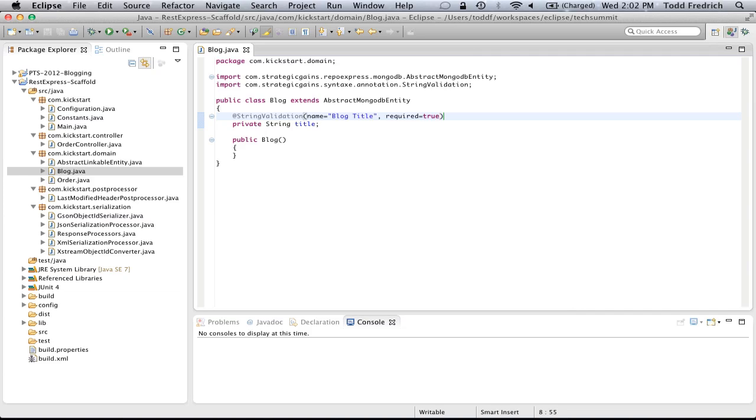And there's string and numeric and double and those kinds of validations. There's also a regex validator. You can also annotate it with validation provider and give it your own class, and it will call that class in the validation. So these are annotations provided by RESTful for Mongo? It's provided by the syntax framework that's one of the micro frameworks in the RESTExpress package.